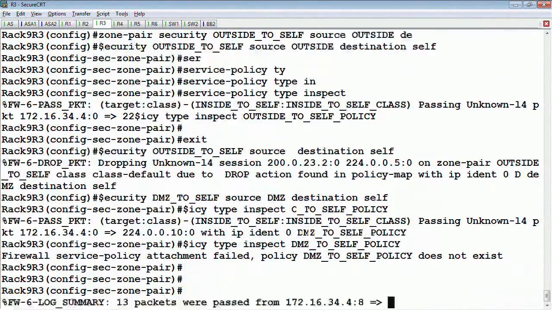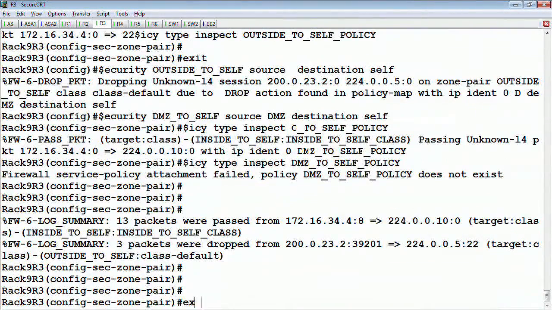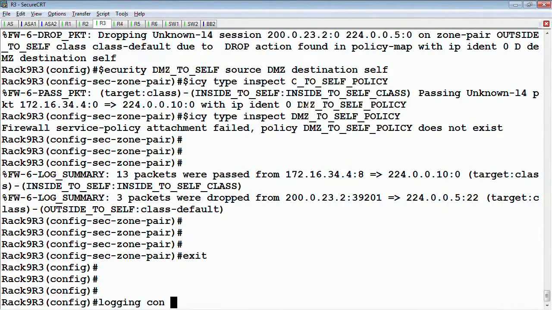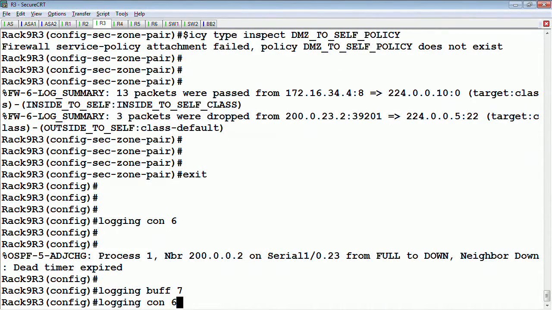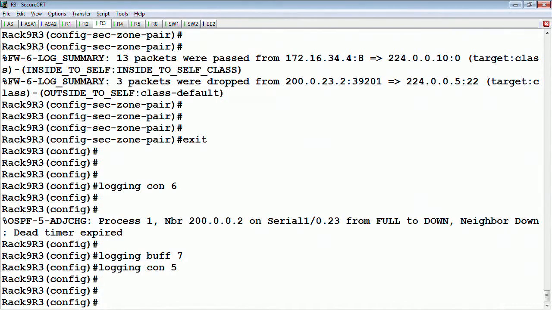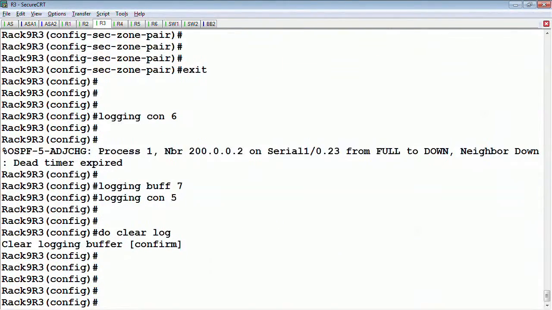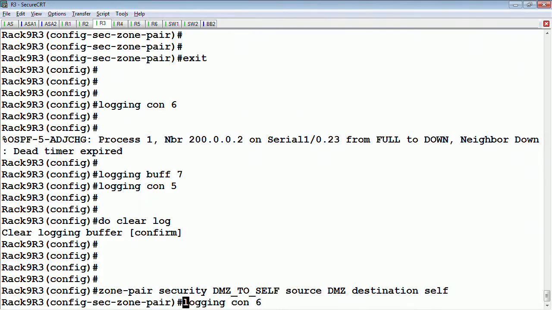It says firewall service policy attachment failed. Policy DMZ to self policy does not exist. Okay, for a minute here, let's say logging console at level 5, and logging buffered at 7, because I want to remove some of these messages from the console. Okay, and we'll clear the log buffer. What that meant here is that when I tried to apply the policy, I didn't actually define it first.